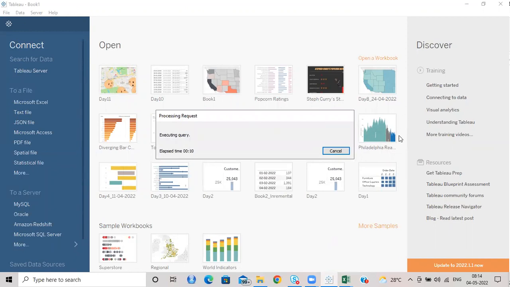Have you guys done this Philadelphia real estate transfers yet?